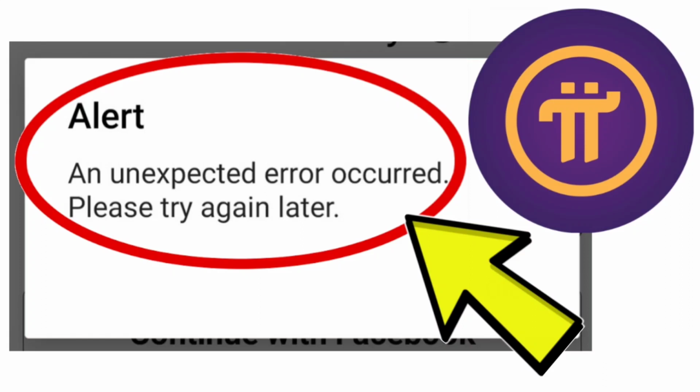How to fix Pi Network app. An unexpected error occurred. Please try again later. Error problem step-by-step detailed solution.